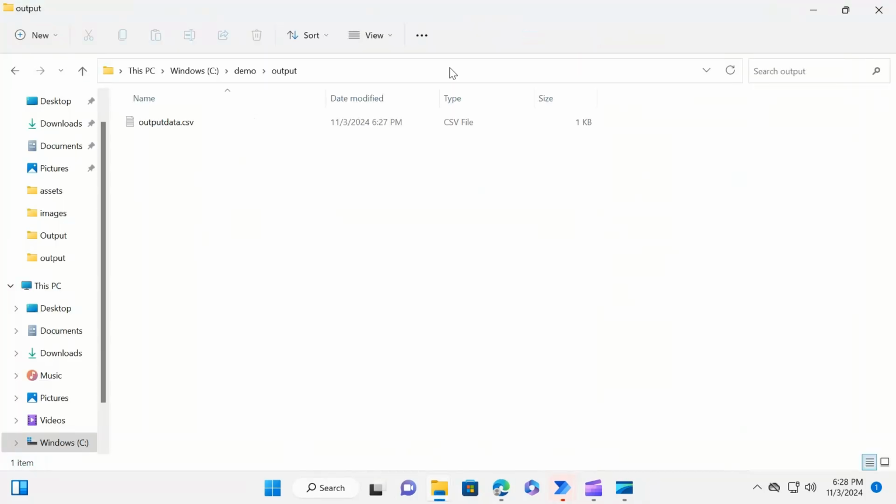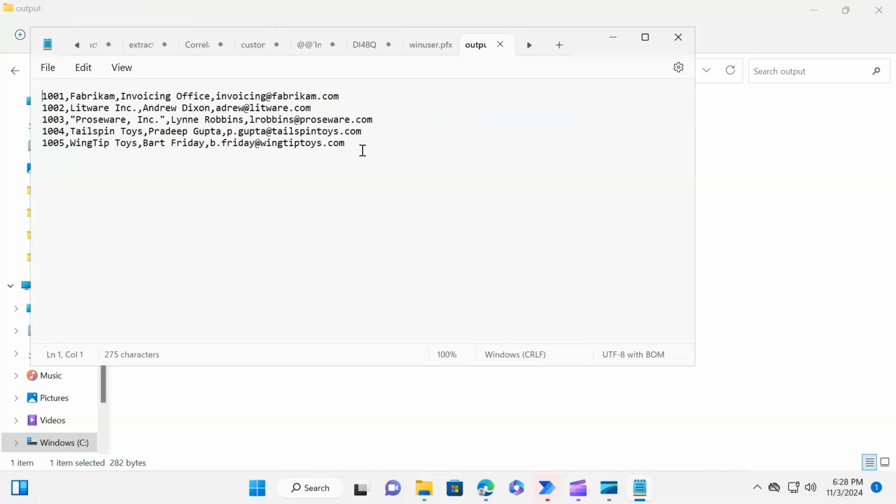Finally, verify the output CSV file generated by the flow. We can see a CSV file in the output folder, and it has all the extracted data in the CSV format. So that's it.